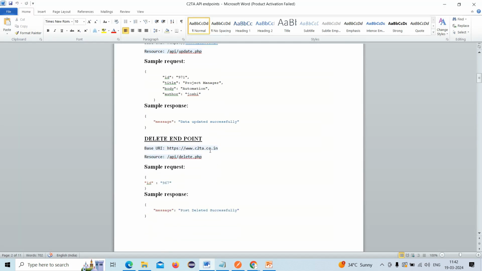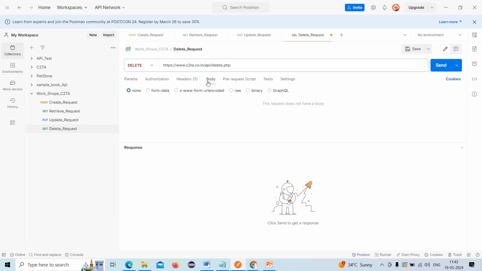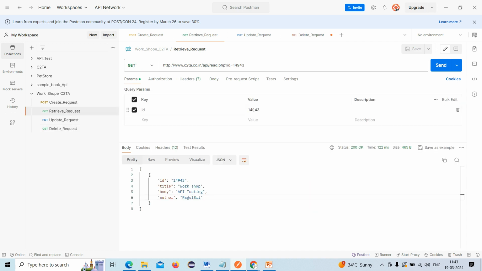Okay. Now let's go and copy the base URI. Now I'll copy the resource. Now I'll copy the request. In the request we are passing only the ID here. Body, raw, JSON, and paste the ID. And change only the ID here, which we gave in the get and update.